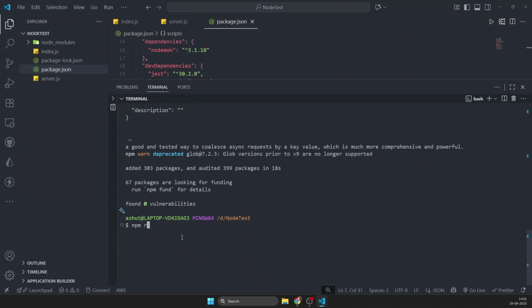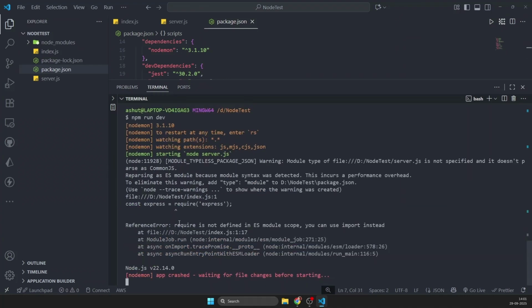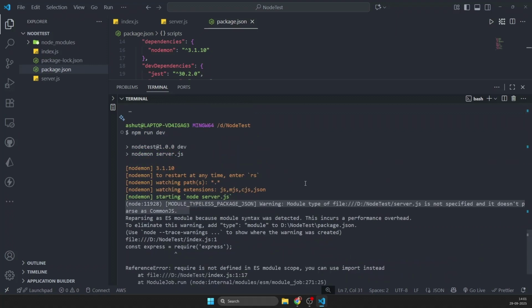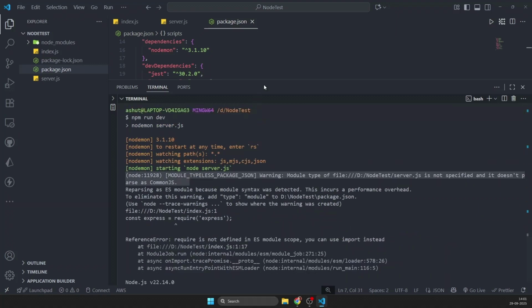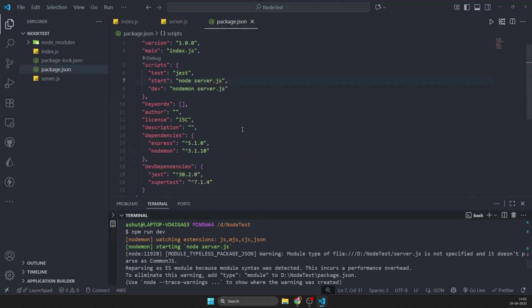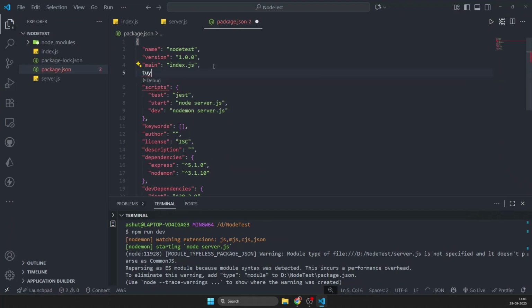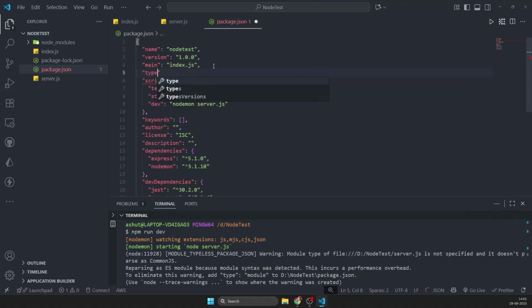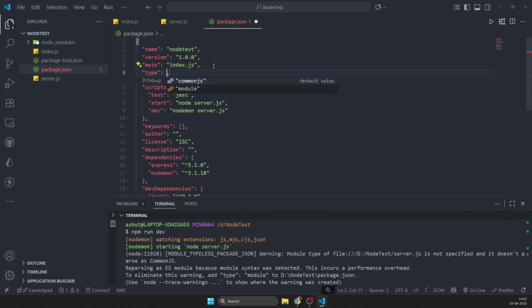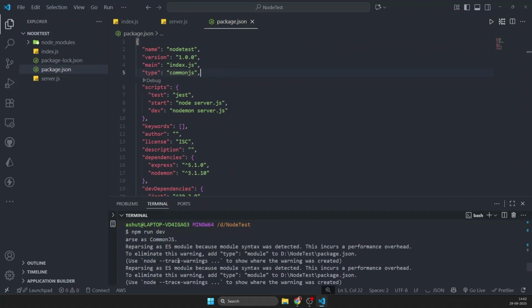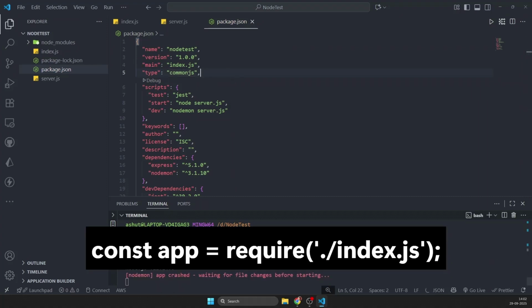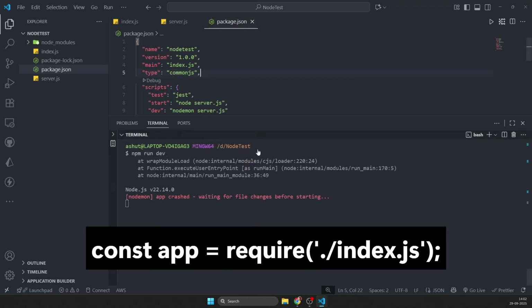npm run dev. Okay, some error. It is related to CommonJS. Okay, open your package.json. After main, you have to define the type. By default it is commonjs. Let me define it as commonjs. Okay, now the import type you use is like const app equals require.